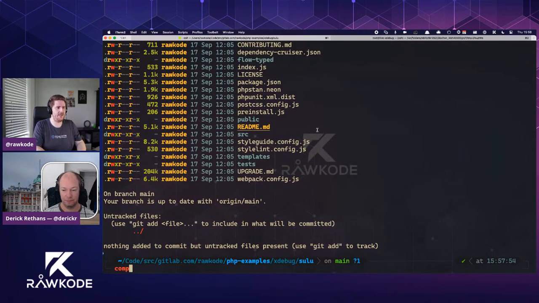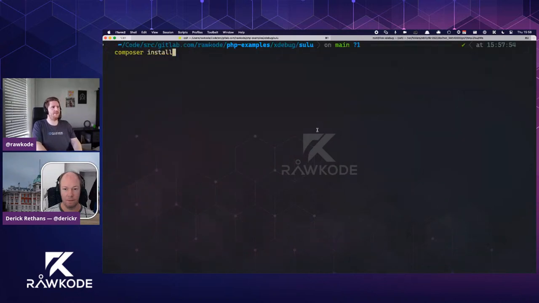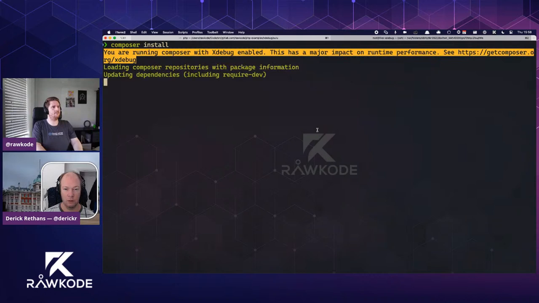Okay, so from here, let me just make sure I definitely remember. Okay, so there's no lock file here, which means it's going to have to build a dependency graph. Well, it needs to do that in any case if you type Composer update. What I don't want to do is have this guy on it. You're running Composer with Xdebug enabled. This has a major impact on runtime performance.